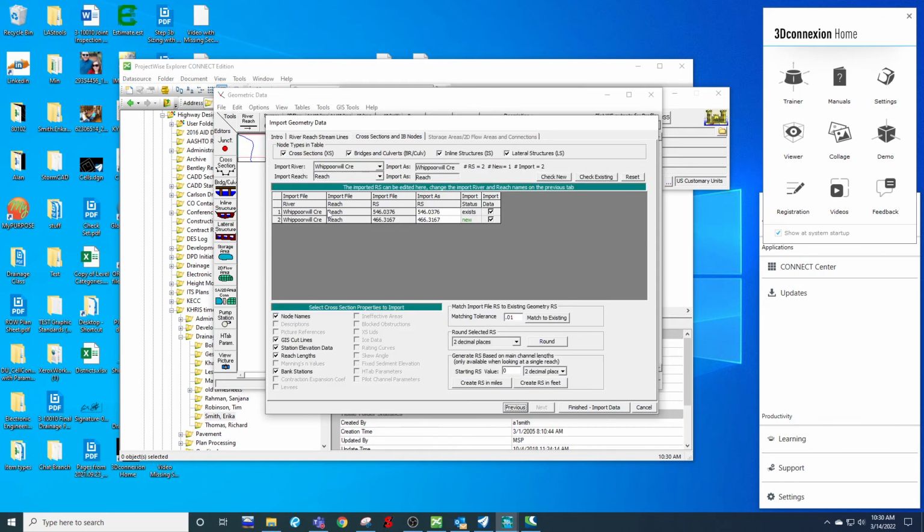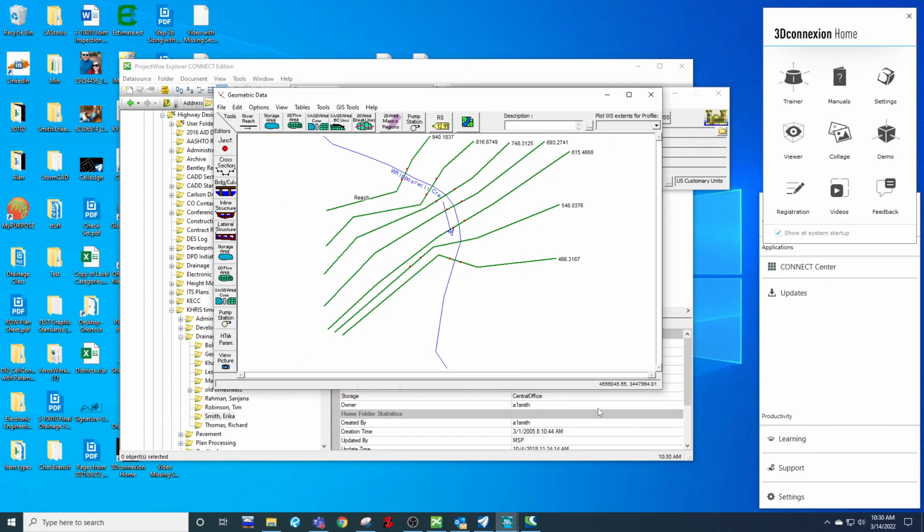Next. Here we have this exists, we want to see what it looks like if it's in reverse direction, so yes, we want to leave that checked. If we didn't want to replace it, you want to uncheck it. This is a new one, so leave that checked. So finish. See here, it looks really weird. The two red dots for the overbanks are way over here. That's what happens when you have it going the wrong direction.